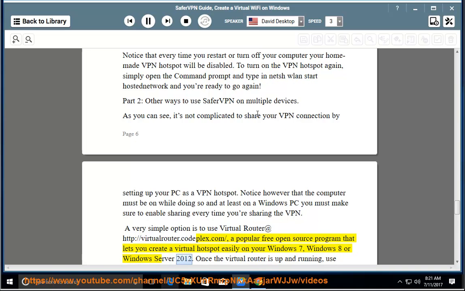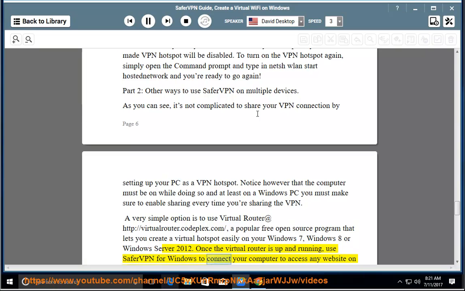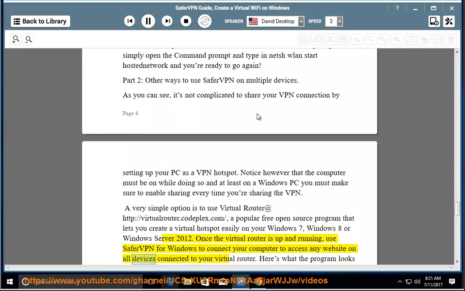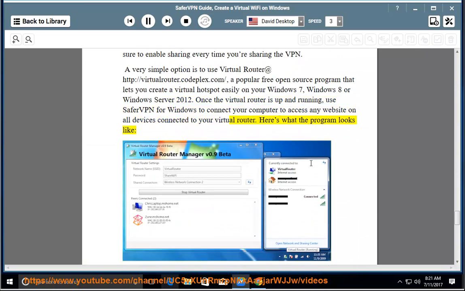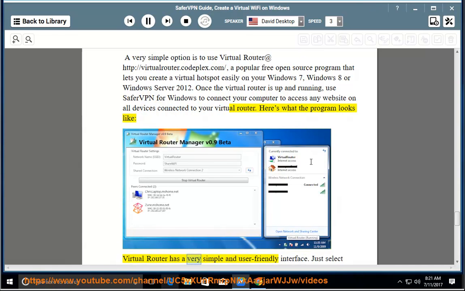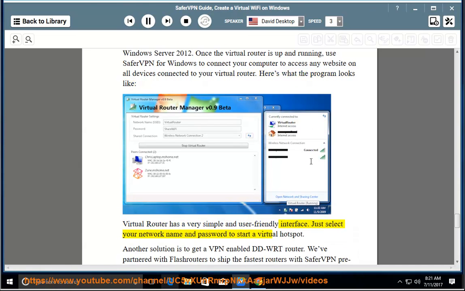A popular free open source program that lets you create a virtual hotspot easily on your Windows 7, Windows 8, or Windows Server 2012. Once the virtual router is up and running, use SaferVPN for Windows to connect your computer to access any website on all devices connected to your virtual router. Here's what the program looks like. Virtual Router has a very simple and user-friendly interface. Just select your network name and password to start a virtual hotspot.